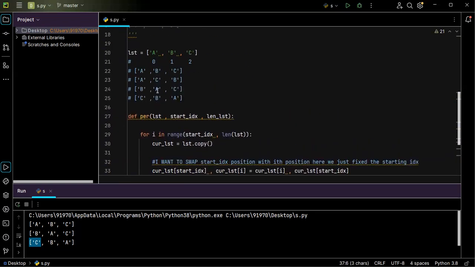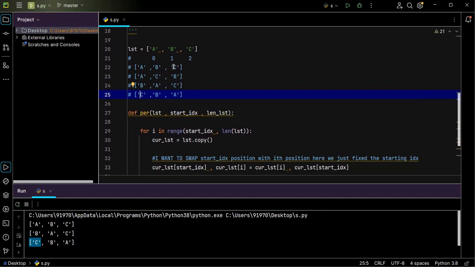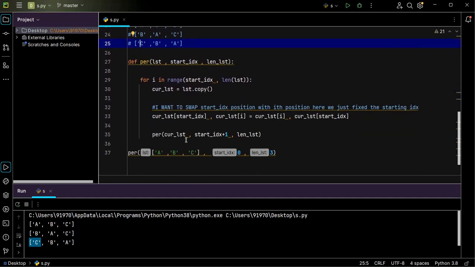Then what are the elements for the zeroth index? I got A, I got B, as well as C. So my zeroth index got fixed. Okay. Now in the next call, what I'm doing is passing my current list as well as my next index.